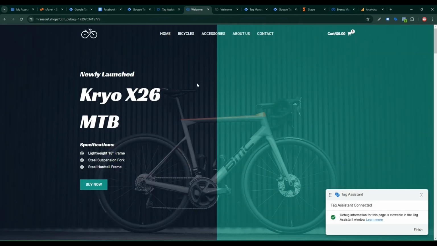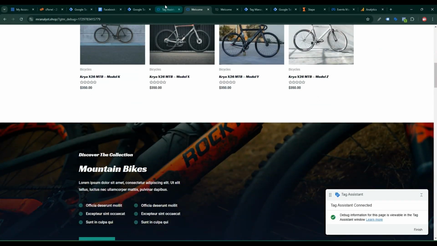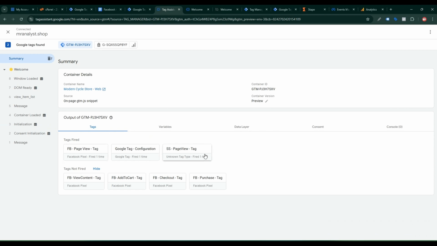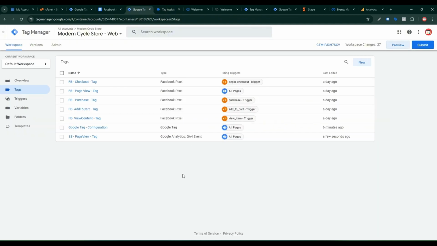So click continue, then visit your website, then back to Google Tag Manager debug view. If you see that your Google Tag configuration and server side page view tag already fired, so our setup is done. Now I will set up some parameters like view item, add to cart, initiate checkout and purchase.